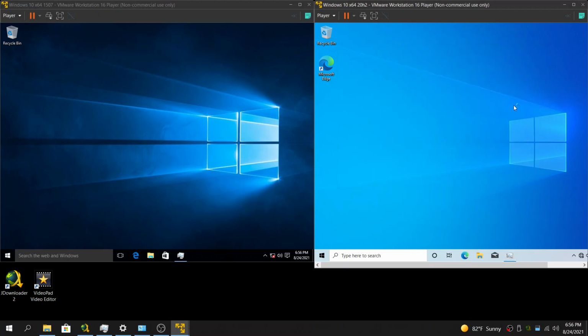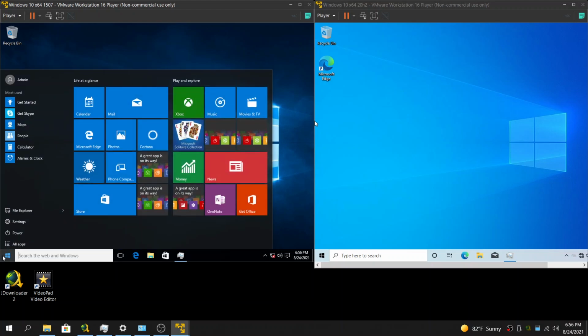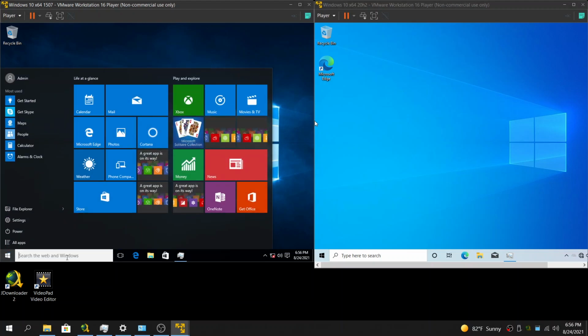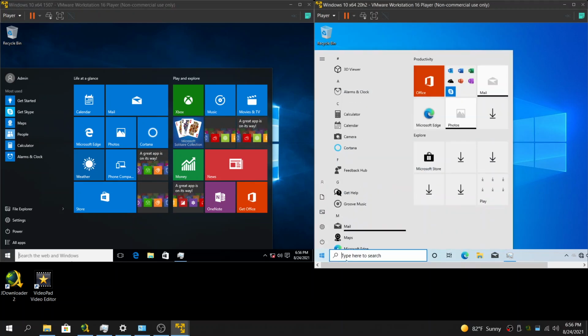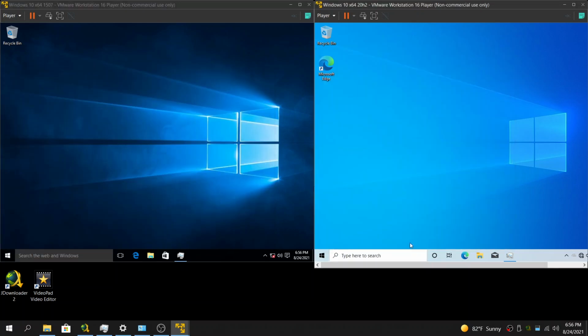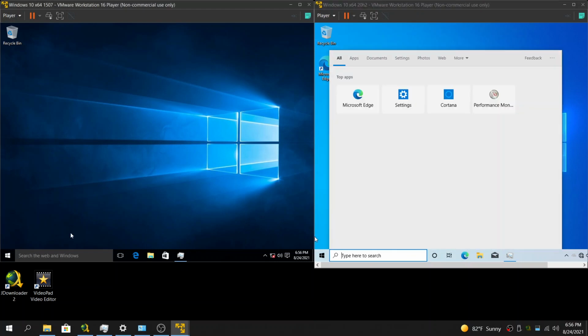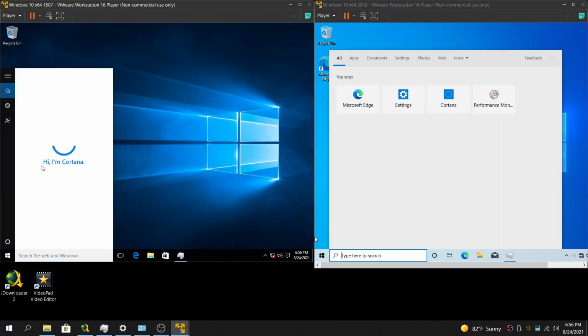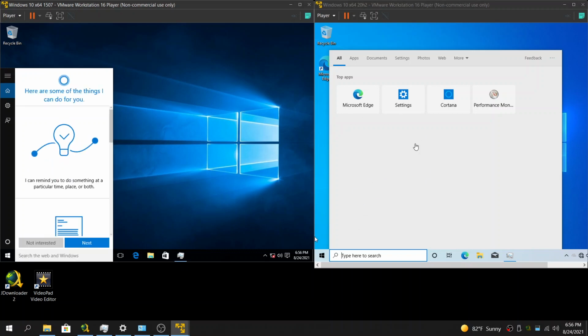This one you got like this new style, and this one it's more like this old style. Kind of interesting. Now on here it says search the web and Windows, but on here it just says type here to search. Also, another thing is, if you actually click in the box, this is way smaller. And this is way bigger. Quite interesting, I guess.